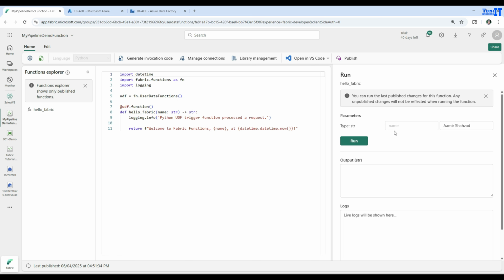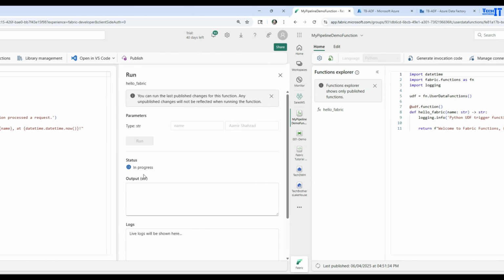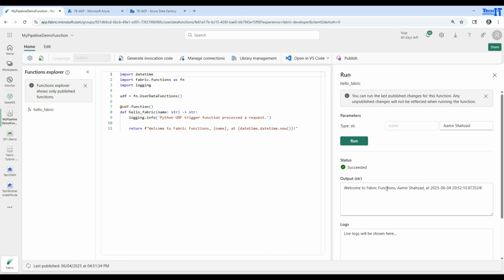I can just execute that and it's going to run this function. The function is in progress right now, and soon we will have some output. And here you go. Welcome to Fabric function Amir Shahzad at the time. So that's what it is returning. Now my goal is not to just say hello to the Fabric functions, but my goal is to read the data from the file. And my files are sitting in the Lakehouse.